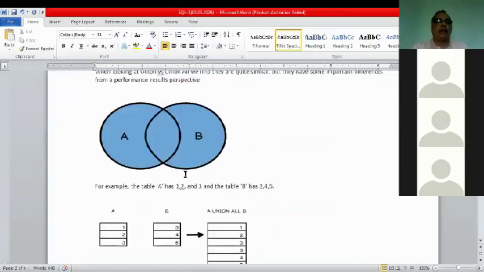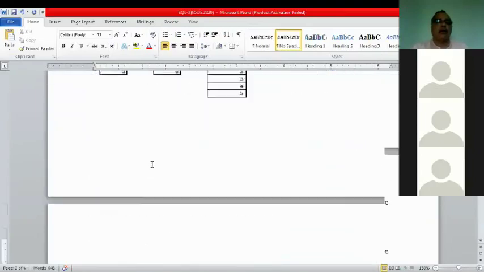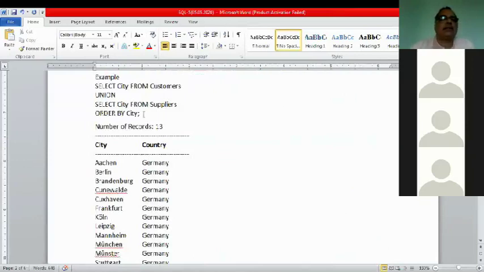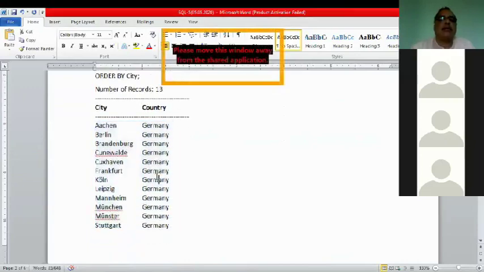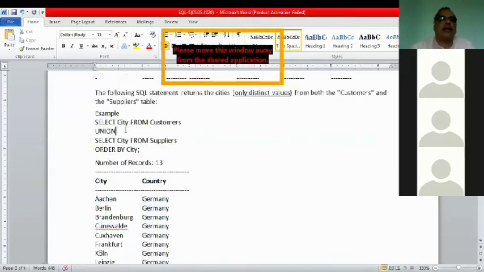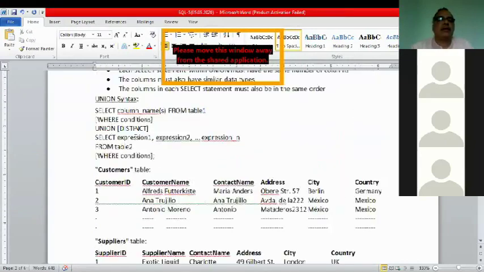Another is ALL, UNION ALL. So make it clear first. SELECT city FROM customer UNION SELECT city FROM supplier ORDER BY city. That displays only the distinct values of the city. So by default it is distinct. Even though we have not written DISTINCT, it is following this syntax. I think it is clear.